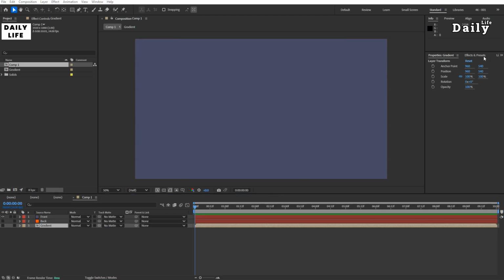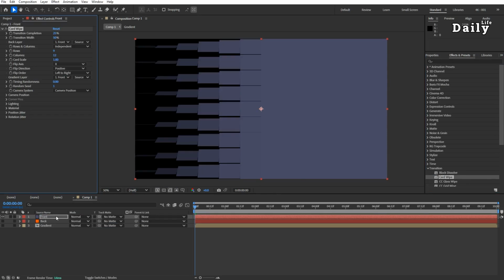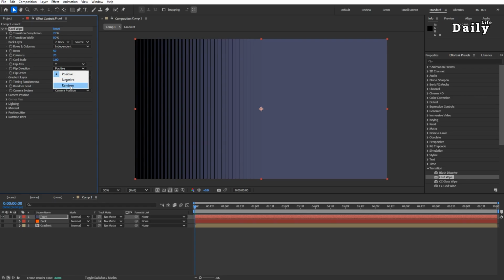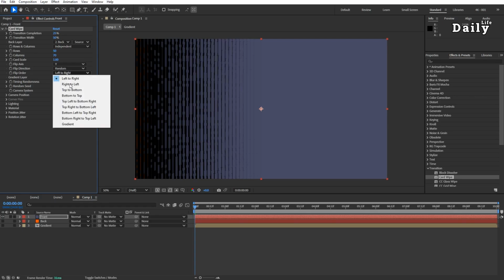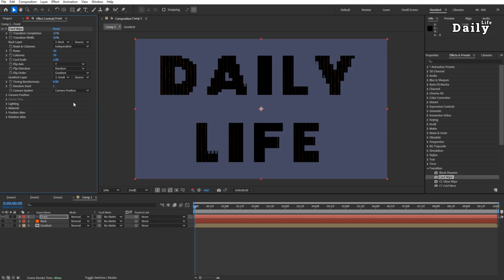Now let's apply the effect. Add the card wipe effect to the front layer. Select the back layer in the back layer section. Set rows to 50 and columns to 70. Set the flip axis to Y. Choose random for the flip direction. Set flip order to gradient. Select the gradient composition as the gradient layer.